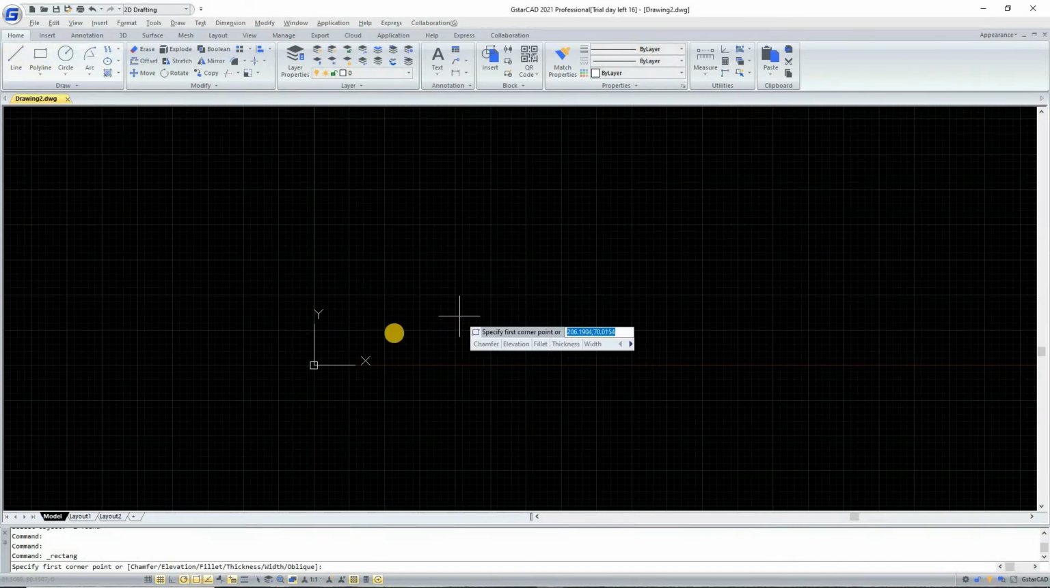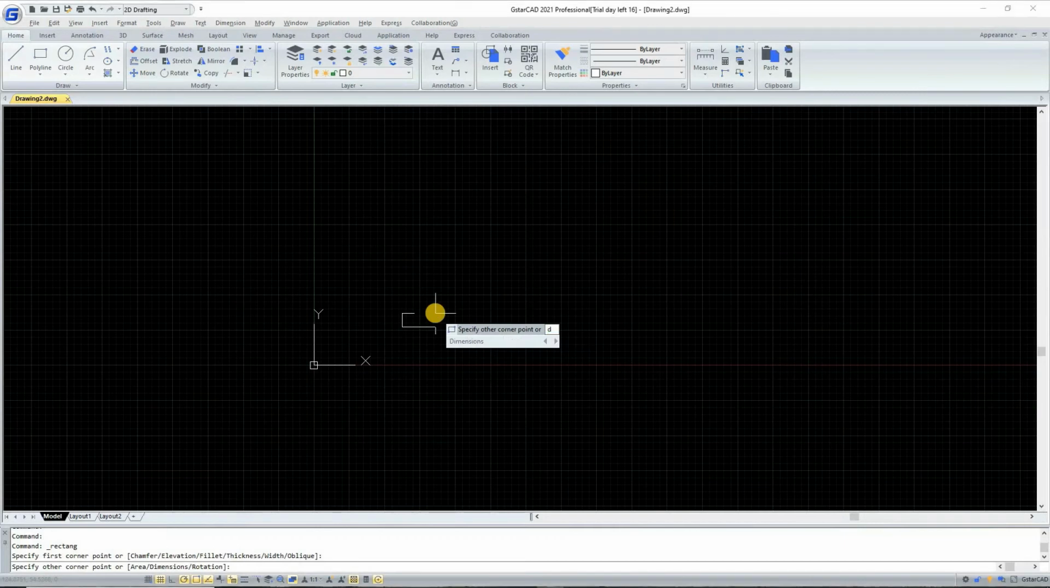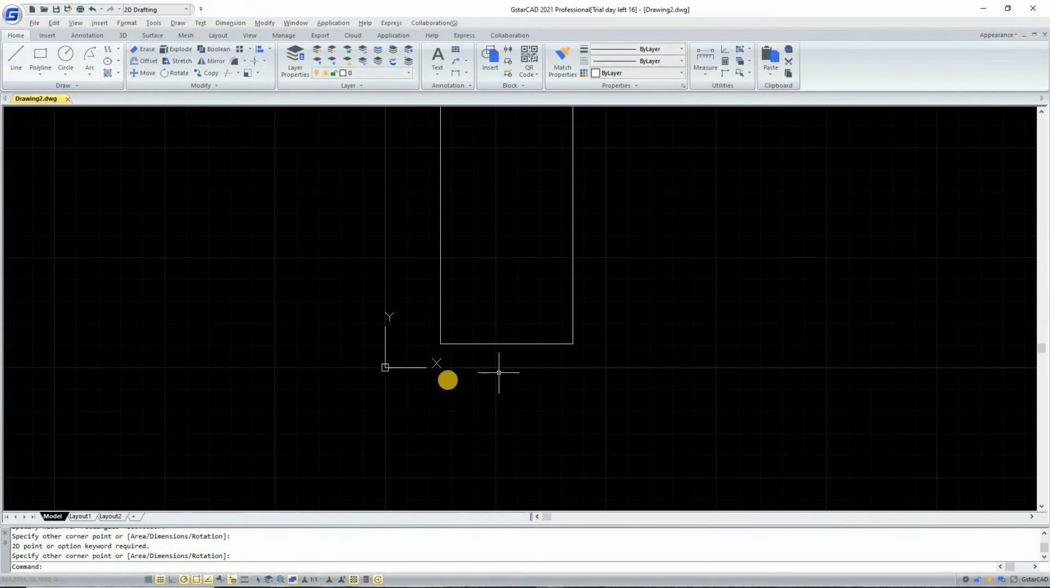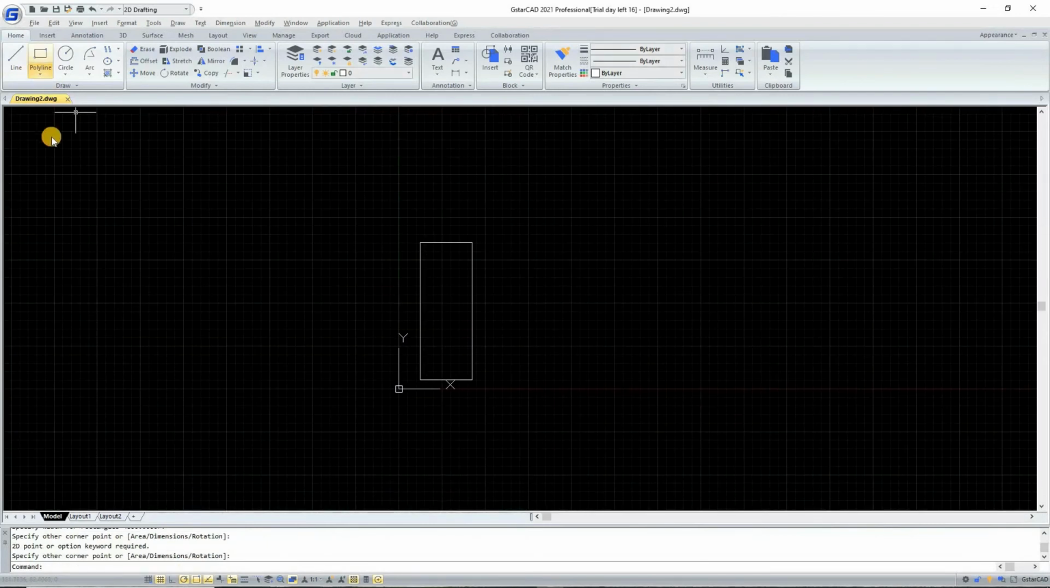Rectangle, you specify the first point of the rectangle, and then you have three options: area, dimension, and rotation. Area, you can specify the area of the rectangle. We will do dimensions. So they ask you for the length of the rectangle. We will say 300. Specify width, we will say 800, and we got ourselves a rectangle.